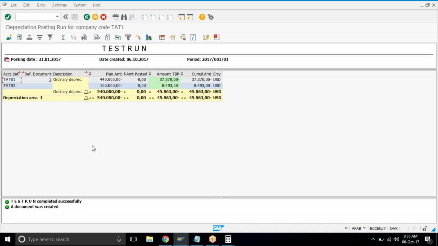Now see. Amount to be posted. TBP means to be posted. Right now, since it is in test mode, nothing will be posted. It will just display. So see, 37,370 is the total year depreciation planned, 440 in one case, and in the other case it is 100,000. Out of that, 37,370 is getting posted for this one, and 8493 is also getting posted.